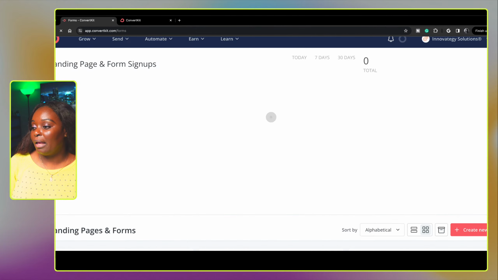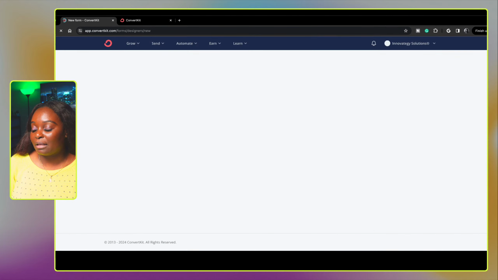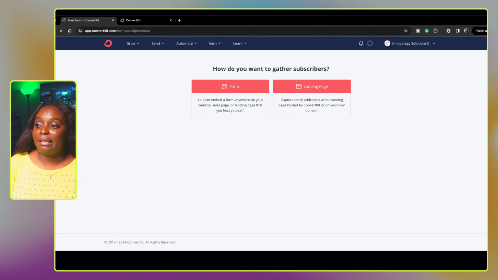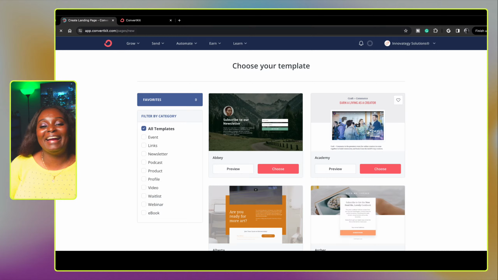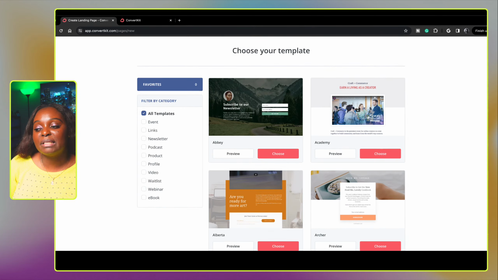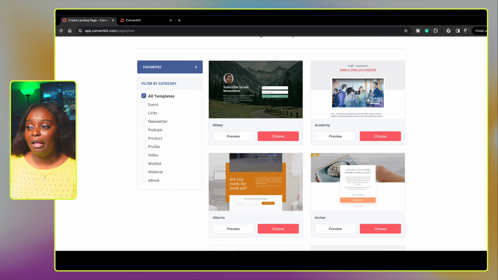So the other way is where we go back to create new and then we choose landing page. This is for the non-techie people. All right. So ConvertKit usually gives you templates that you can actually work with. However, the templates are not that customizable. So what you will find, you have to work with what you have and kind of customize it to your brand feel.